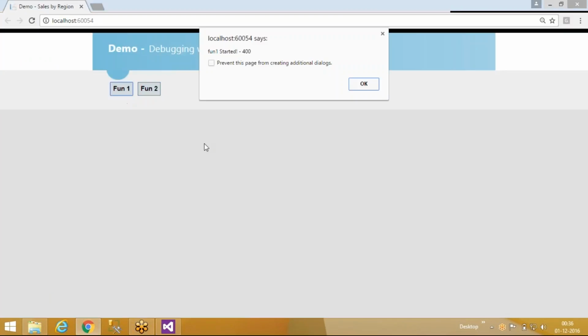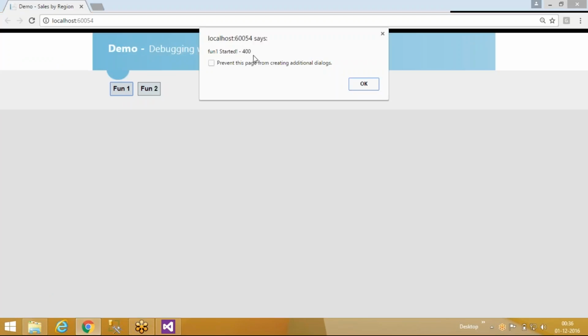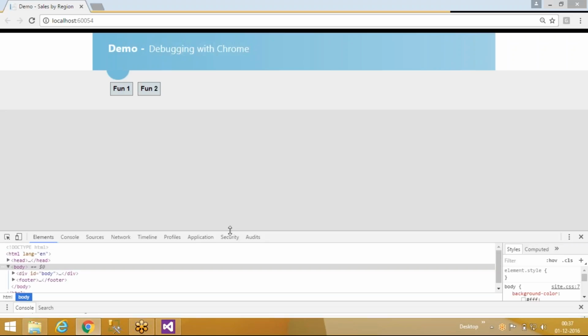You can see if I click function 1, it shows me a message, func1 is started and 400, and if I click func2, it simply shows me func2 is started. Let me open the Chrome developer tool. For opening it, I'll hit the F12 function key, and it will open the Chrome developer tool.